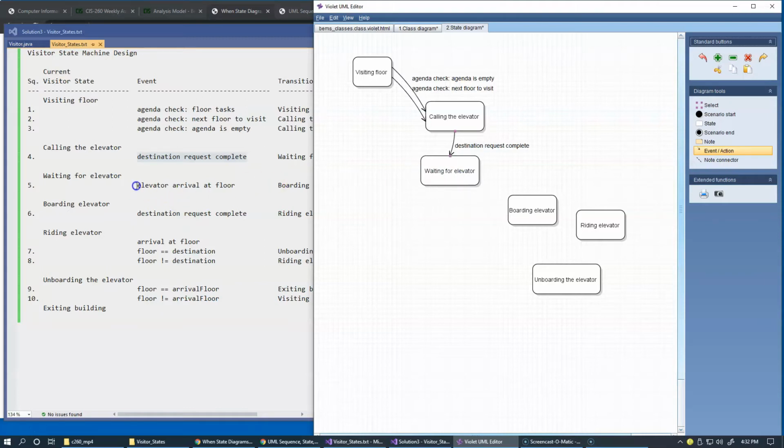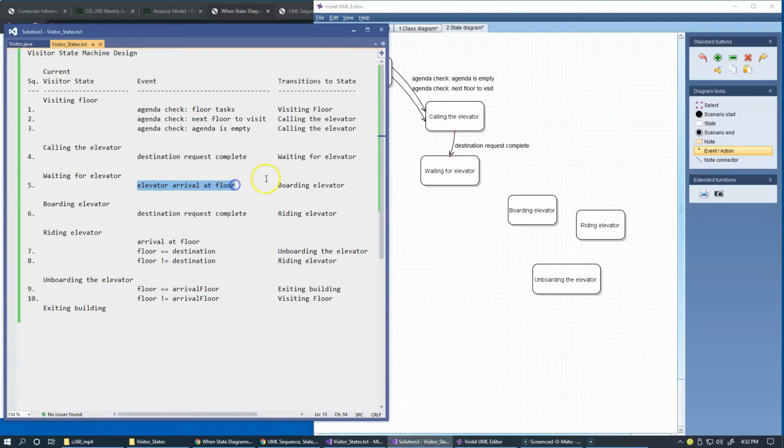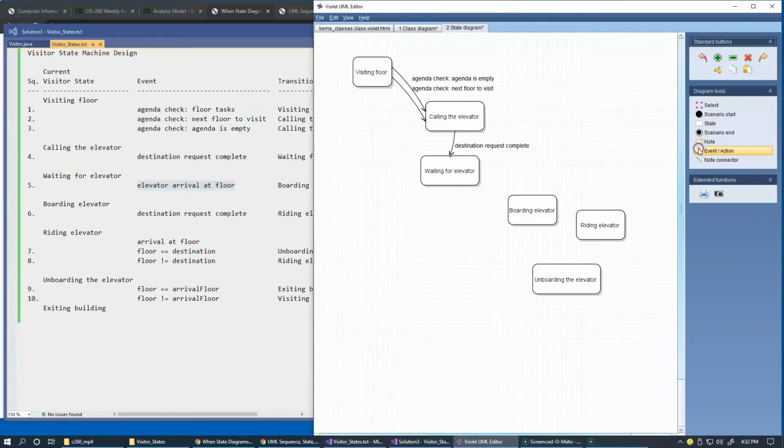So then we have another notification, which is arrival of the elevator. So again, the next transition would be to boarding the elevator. Okay, so again, I will add this label. Elevator arrival at the floor is an event that moves us from waiting to boarding.